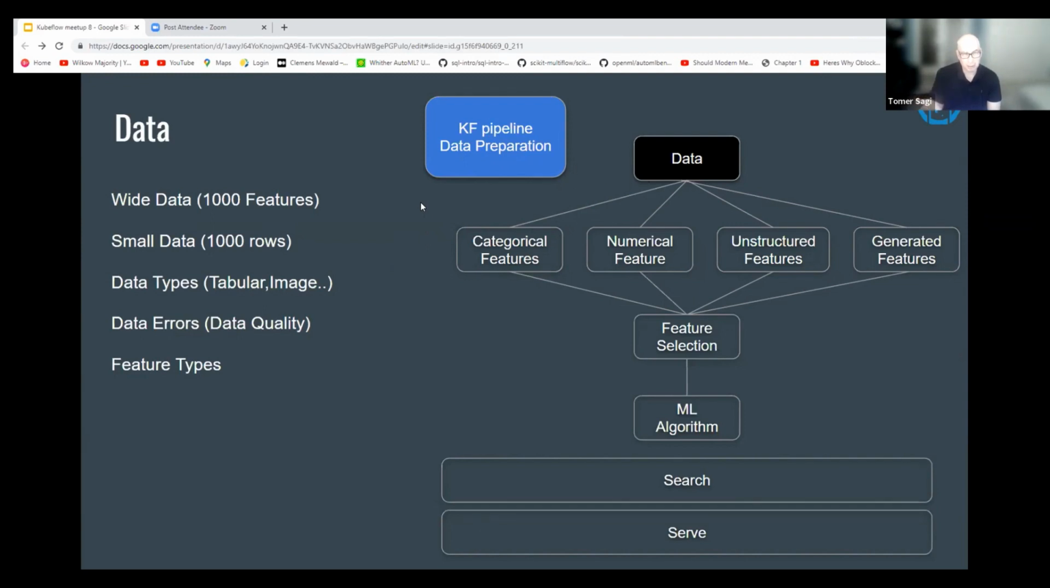And the problem with the data is that there are a lot of problems with data. First, we can have wide data. Imagine 10,000 features, 1,000 features, depending on your field. You can have small data, like only 1,000 rows because it's very hard to label. And then you need to consider different cross-validation methods. You have different data types, like tabular data, image data, so you need expertise in the data type, like time series.